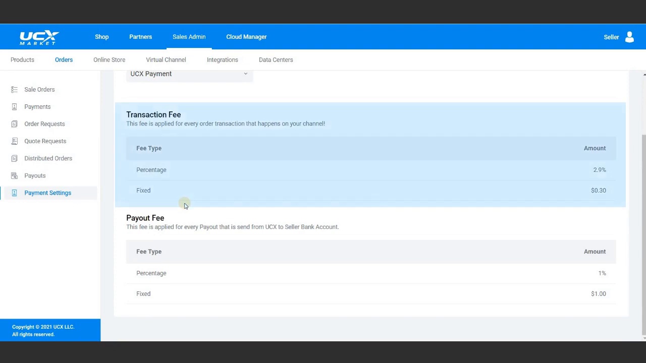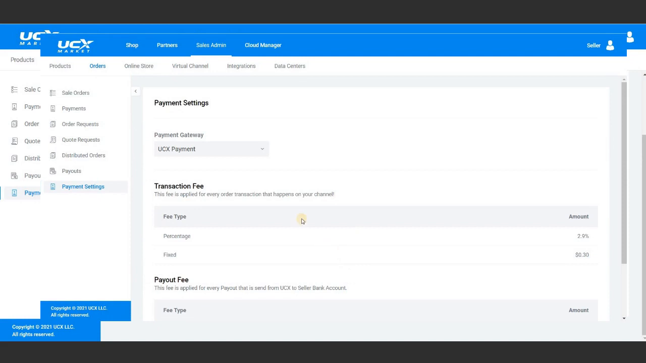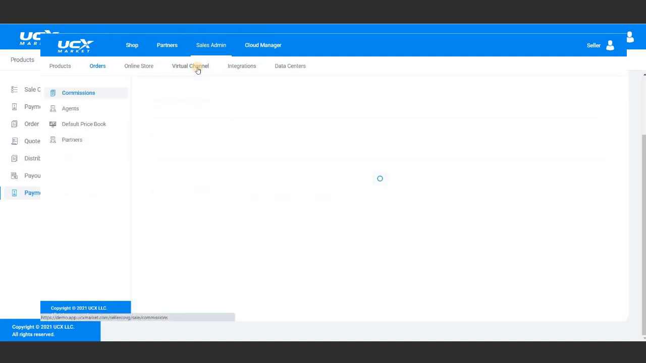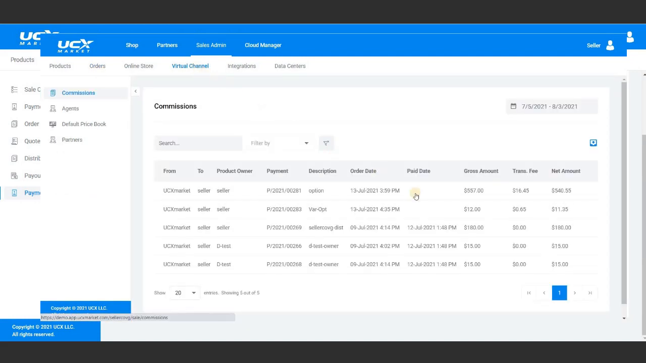The transaction fee section shows the fee which will be applied for any sale made on your channel. This transaction fee includes a small percentage of the total transaction and a minimum fixed fee. You can see the transaction fee applied for each transaction on the Commissions table.